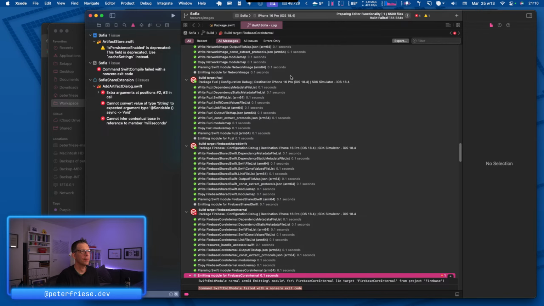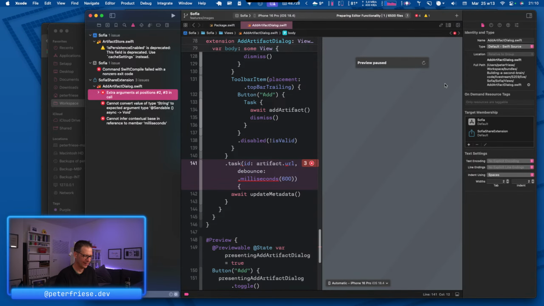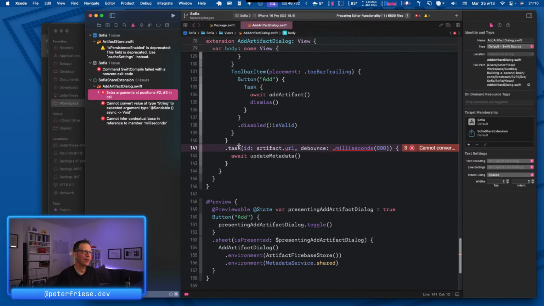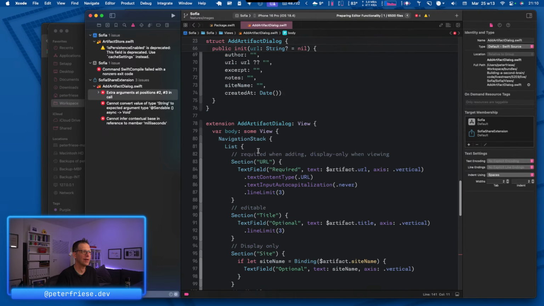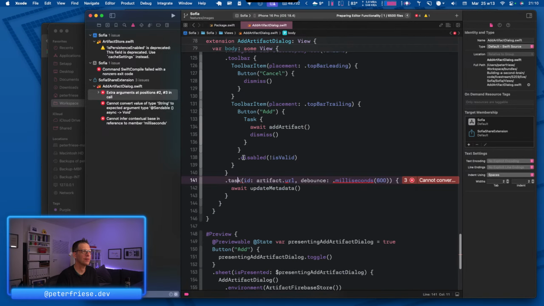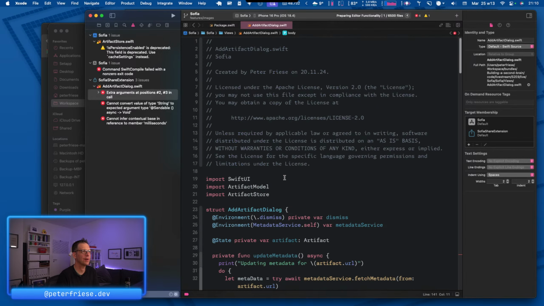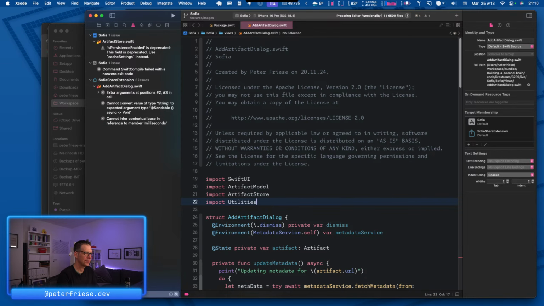And there we go. You know, it's really a bit embarrassing. So this is okay. So this is a missing import. So I'm going to import utilities here.